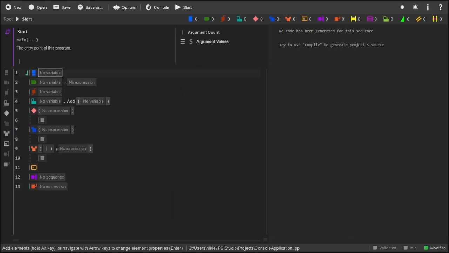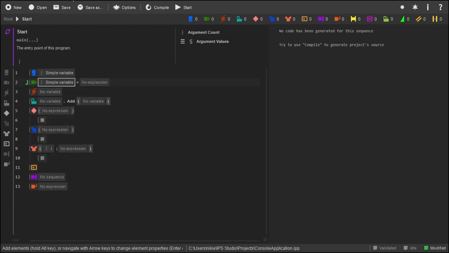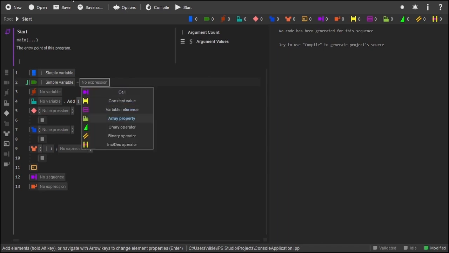To modify a placeholder, just use Enter or Space key. To create a local variable, select a variable type from this list and use Enter. Escape key will close the list with no selection applied. We can now use this local variable in our assignment step. There are a number of expression types that could be selected. Let's use the constant.